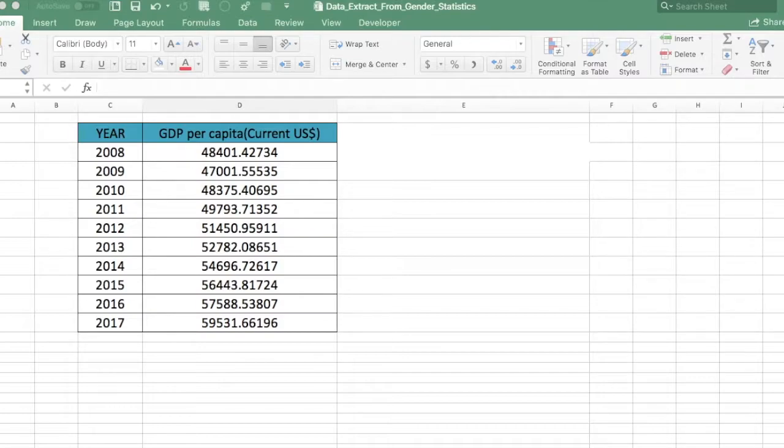So in this example, we're going to learn how to create a chart using a data set. In this first column, I have my year value. In my second column, I have my GDP per capita value. So using these two columns of data, we're going to learn how to create a chart.